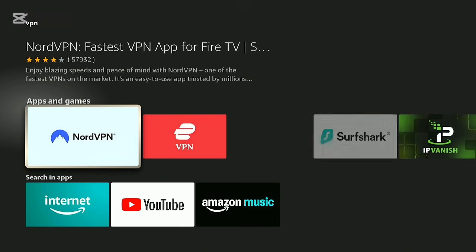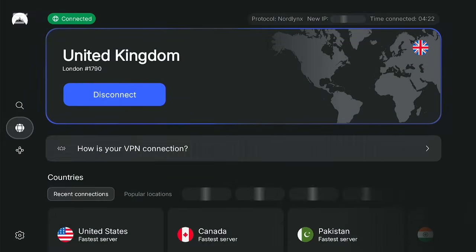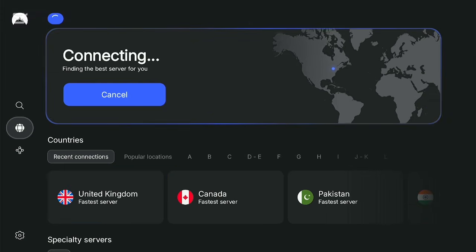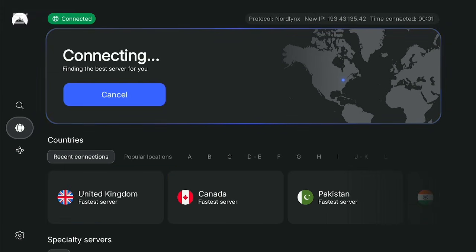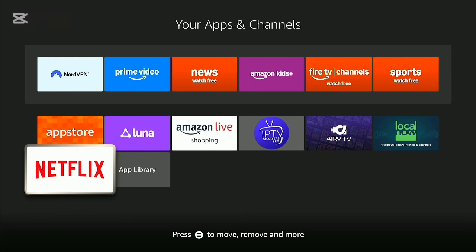Download and install it the same way we installed Netflix. Once installed, open the app, sign into your NordVPN account, and connect to a fast server. Usually the recommended or nearest server works best for smooth performance. After your VPN shows connected, press the home button and relaunch Netflix. Now you can stream your favorite content more securely on your Amazon Fire TV device.